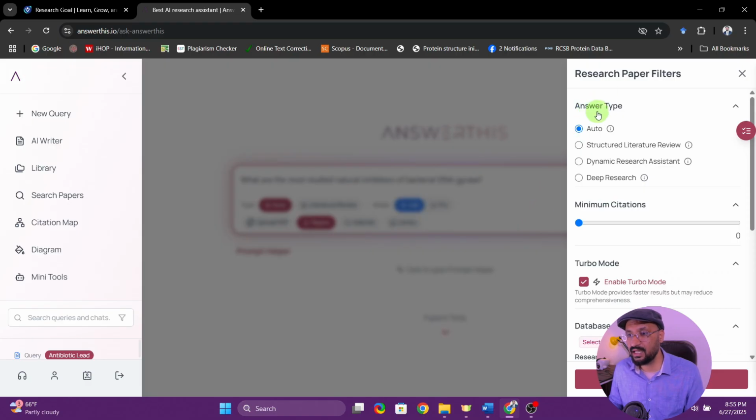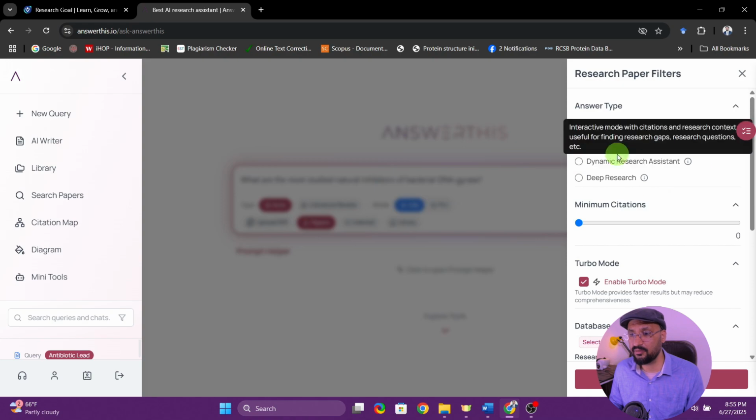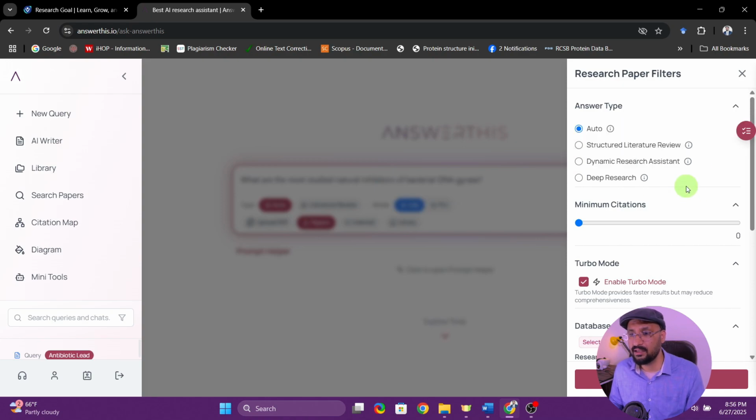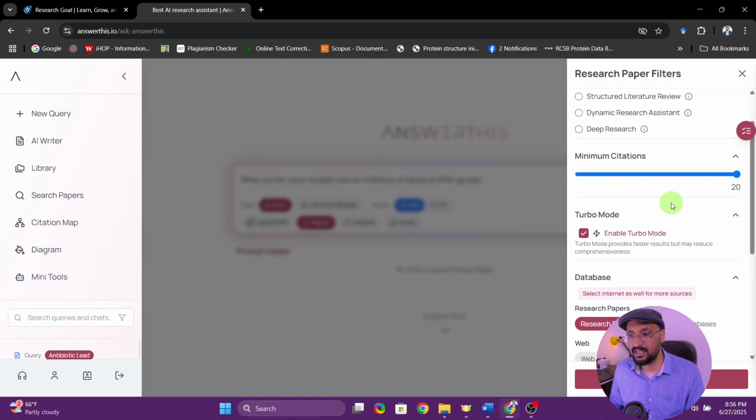And as you can see over here, answer type, if you want to have auto or structured literature review, it can also create that. It can also create a dynamic research assistant. Deep research option is also available. You can click on auto if you are not aware of these, and you can compare and see what kind of response you are getting. Minimum citations, you can also click on, let's have 20 minimum citations, and maximum, it's up to the tool that is going to provide you.